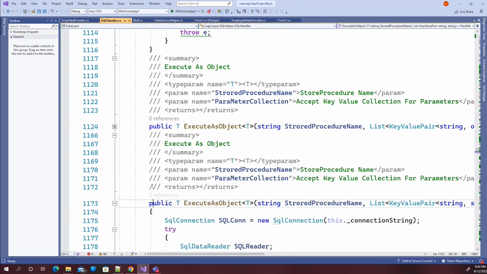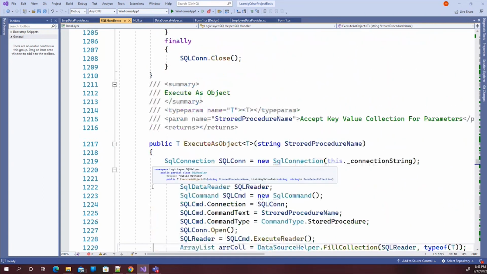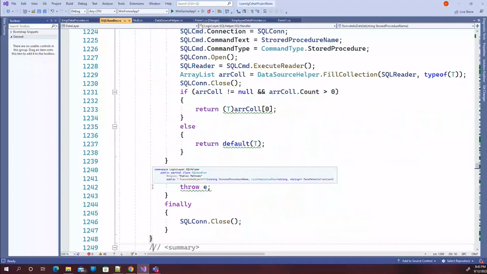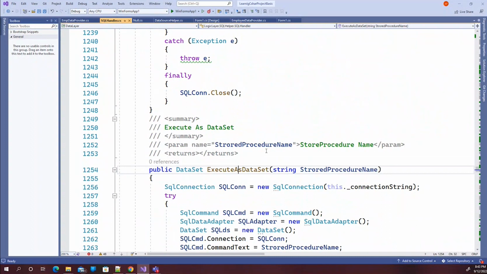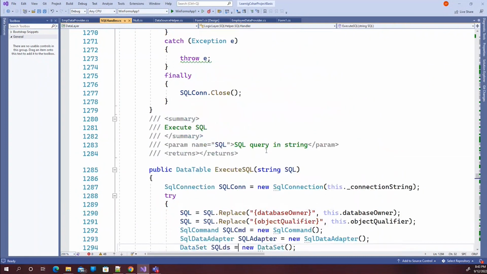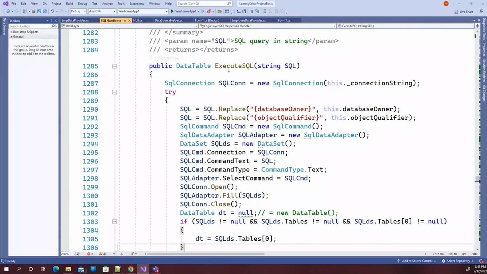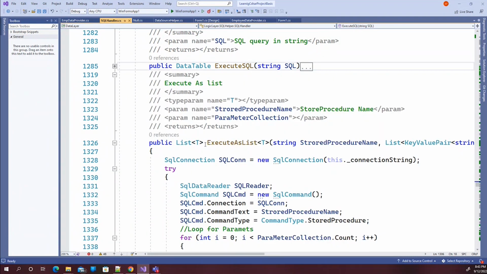And then we have all our overloads after that, I think. If you want a data table, this one will do the job. You provide the SQL listing, and you will get the data table. Execute as list. If you want a collection of a certain type of object in a list, you can use this one.